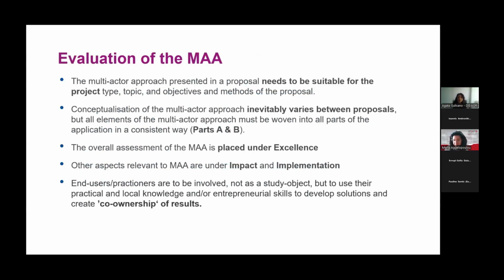Then we go to the evaluation. So if these, let's say, are the 7 key requirements you must include in your proposal, how are these going to be evaluated when it comes to proposal evaluation? The multi-actor approach needs to be suitable for the project type, topic, and objectives. So of course, you need to adhere to the 7 key requirements, but these need to be tailored to the objective of the project. This is the first thing that is going to be checked.